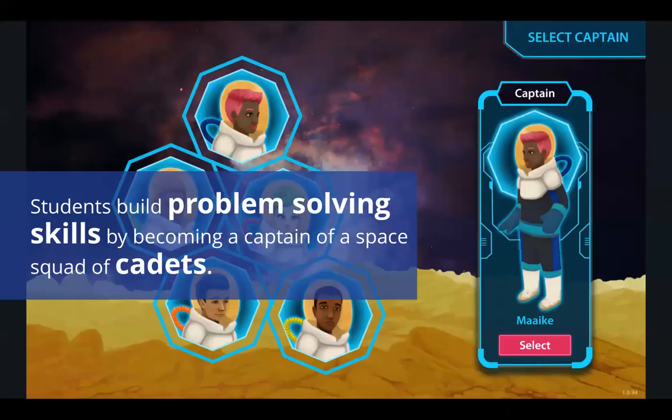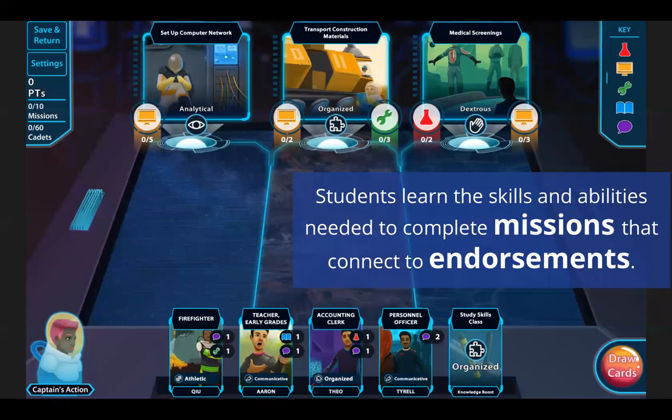The first objective is that students build problem-solving skills by becoming a captain of a space squad of cadets. You can see the captain here, one of the captains that they can pick from. A second objective is for students to learn the skills and abilities needed to complete missions that connect to the endorsements in the state of Texas.